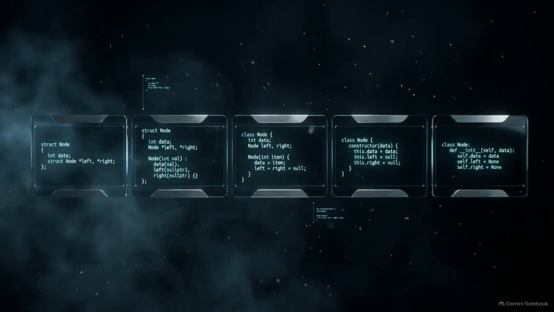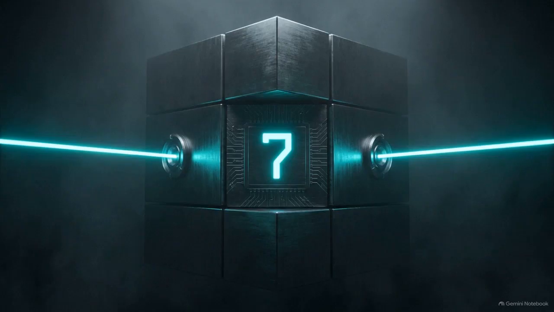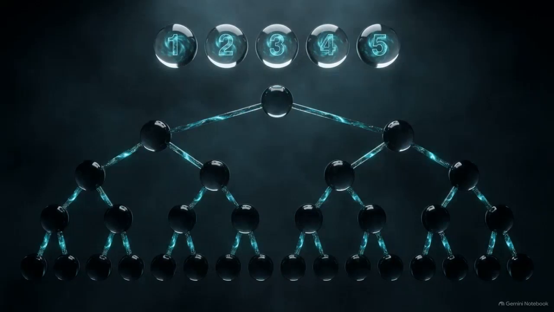Regardless of the programming language, these abstract branches are built using memory pointers. A tree node is a block in physical memory holding a value and two literal addresses pointing to the exact locations of its children. But the standard binary search tree has a weakness.